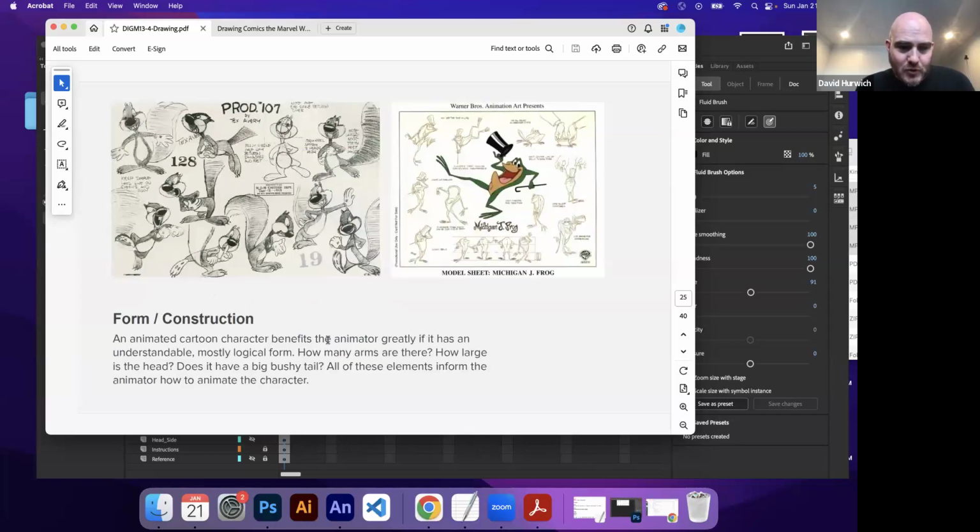So form and construction is thinking about the character. How many legs are there? How many arms are there? Does it have an oversized head? Does it have oversized arms? Maybe they're very strong and they have big, thick, Popeye-level arms or something like that. Maybe they have a very small head for some reason. They're very petite or very fragile as a character. These are things to consider. So all of these really play into aspects of the design.